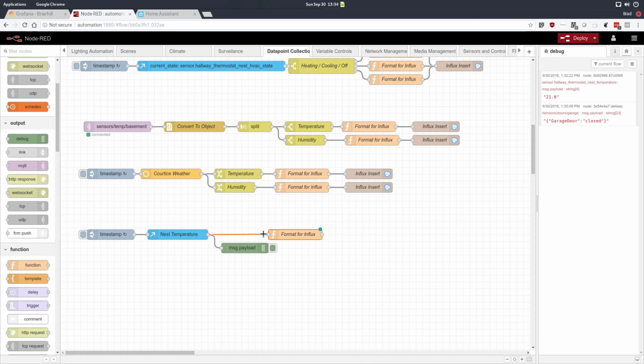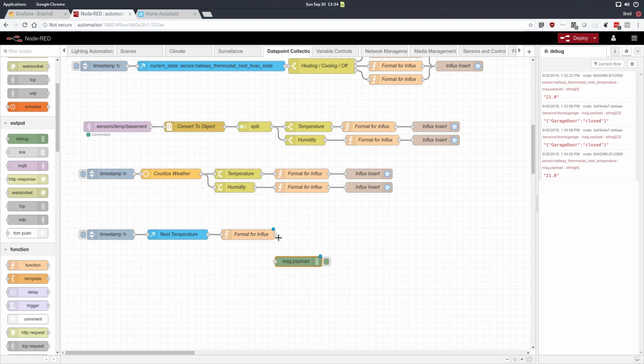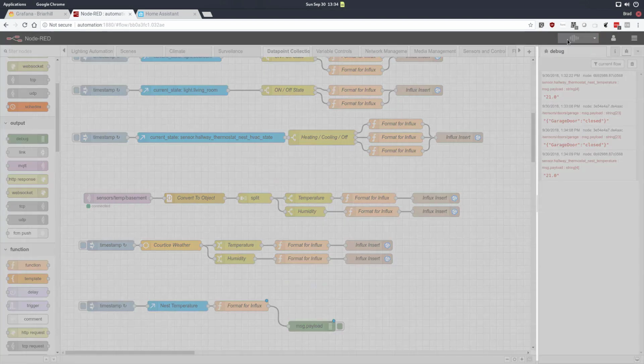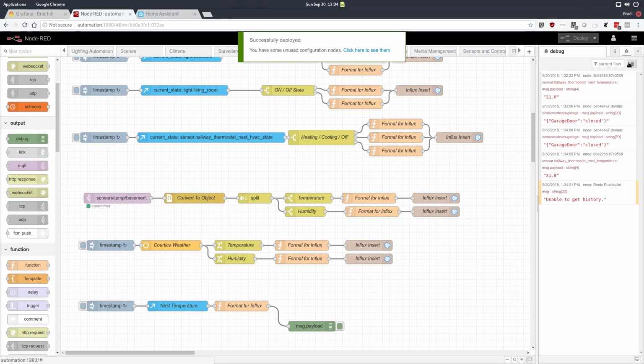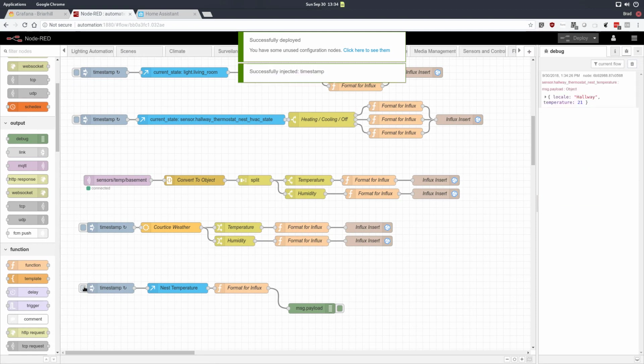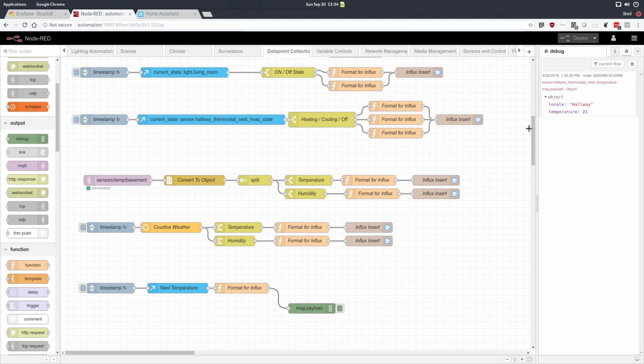So this is now formatted for Influx. We should have a look at what that looks like on the debug node. Deploy it. There we go. And clear the things. And now you see we've got the same data coming through, but now it's a well-formatted JSON object which can be pushed into Influx. Influx requires you push it in as a JSON string rather than just raw values.